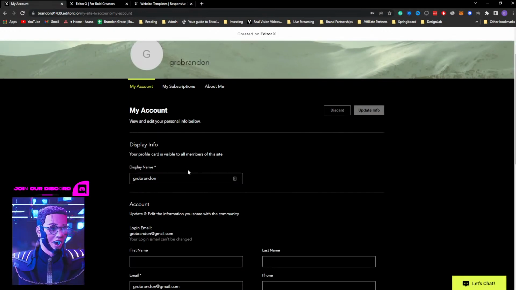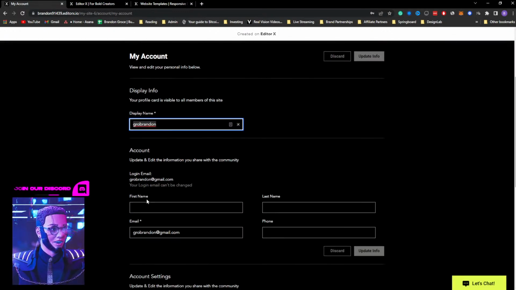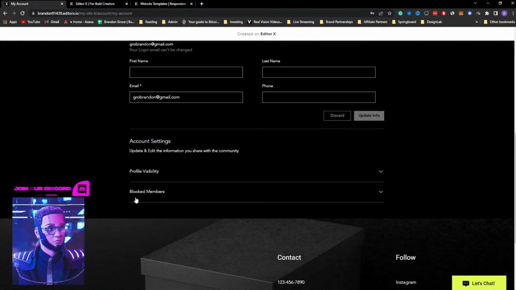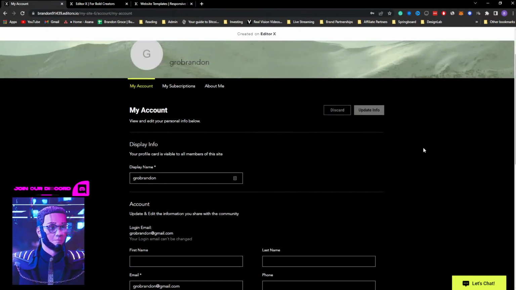What we have for my account, I have the ability to change my display name. I have the ability to add in my first and last name, my email, my phone number if I desire, my account visibility, and blocked members, just in case we make this website a little bit more social and I'm able to interact with other members. We won't talk about that. That's a little bit more in depth than what we want to dive into today, but it's there.